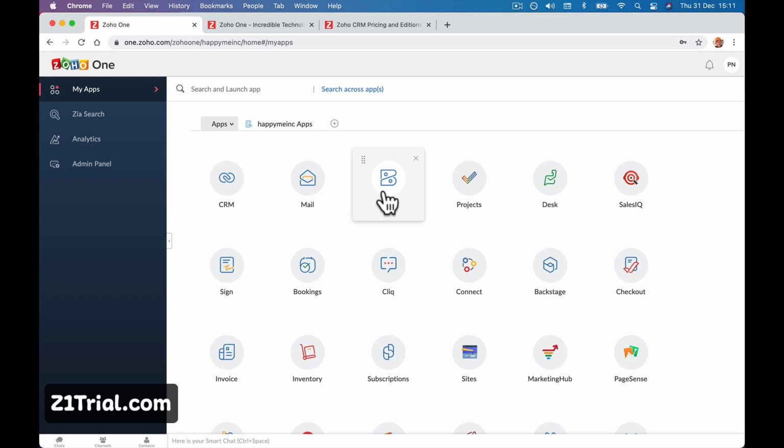Zoho Books. This is a full accounting program. You can move your accounts to Zoho One and make Zoho Books your accounting platform. So if you're using QuickBooks or Sage or ClearBooks like I do, you can move it and don't have to pay them anymore.